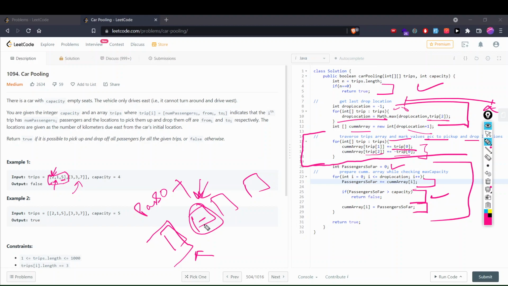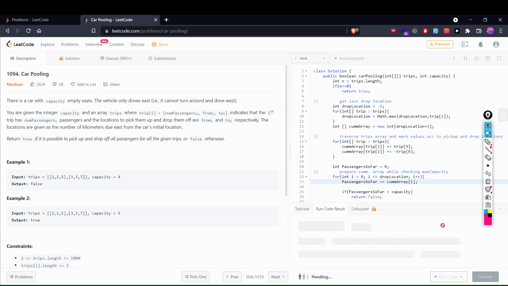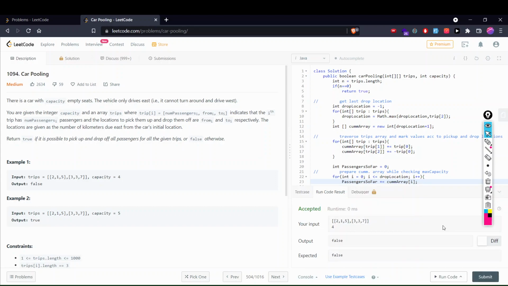Else, we update passengers so far with the total number of passengers so far plus the incoming passengers at this stop. If the loop runs fine, meaning this statement is never encountered, that means our trip is possible. So at the end of this loop, we return true. I think I've made this code clear as well. So let's run the code and see whether it passes the basic test cases or not. I've also already tested this code against the final input, so it runs perfectly.